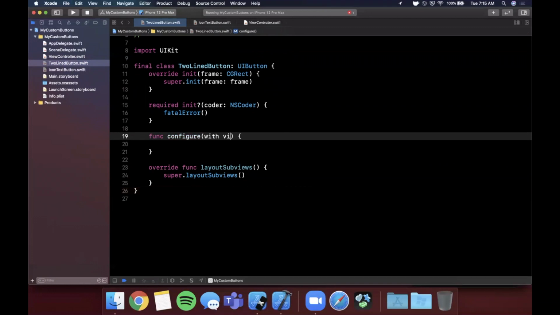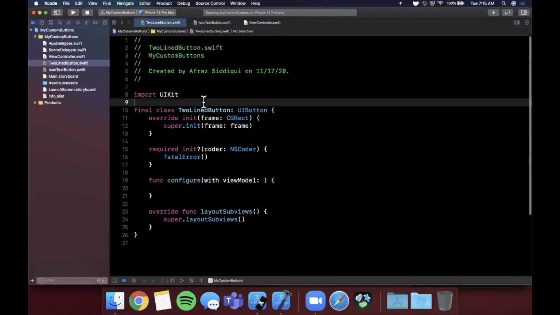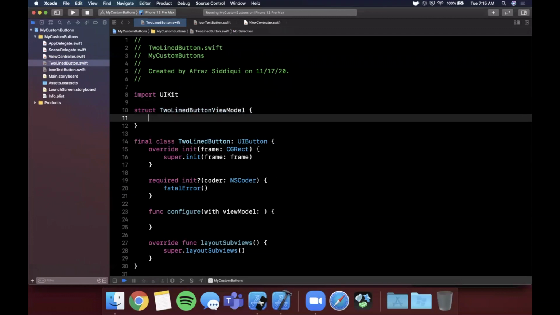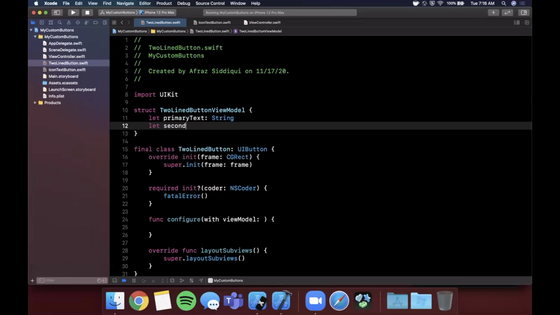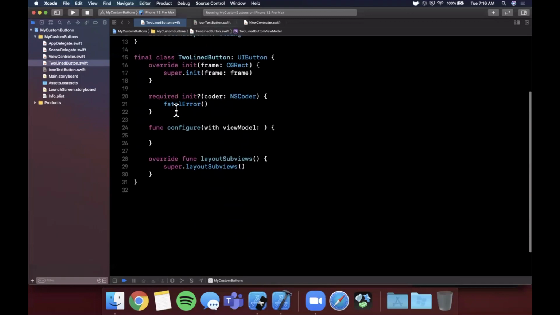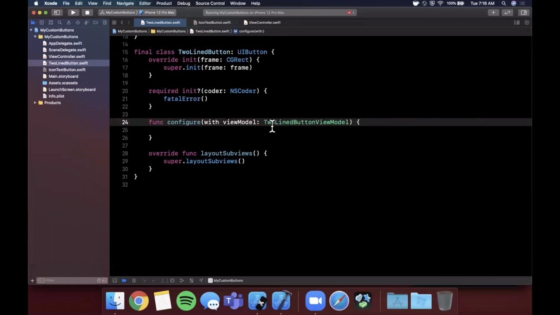So I'm going to say configure with view model, and let's go ahead and create a view model. So I'm just gonna create it right up here. It's gonna be the same name as the class, and we're just gonna tack on view model. And let's keep it simple. Let's just give it two properties. So first we're gonna say primary text, and we're gonna say secondary text, just like that. And this configure function will take in this view model type like that.